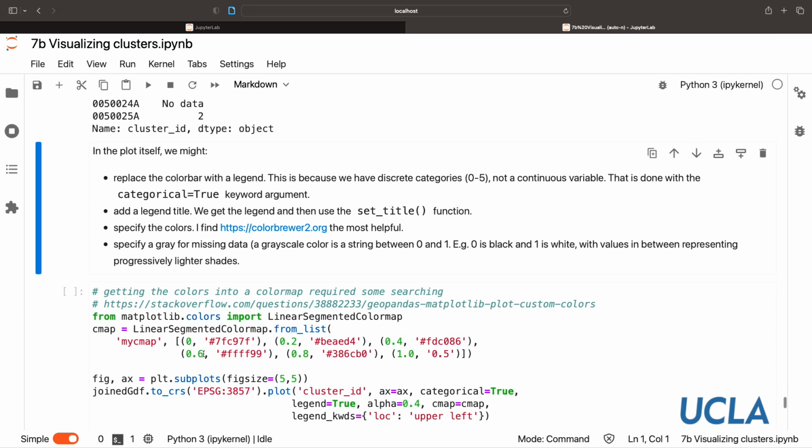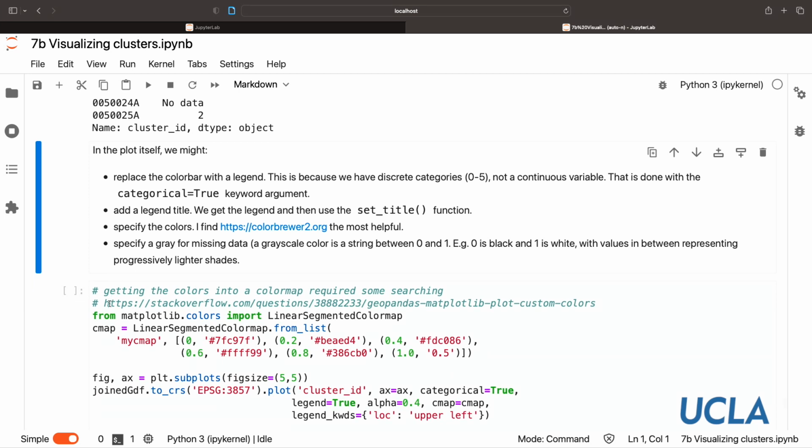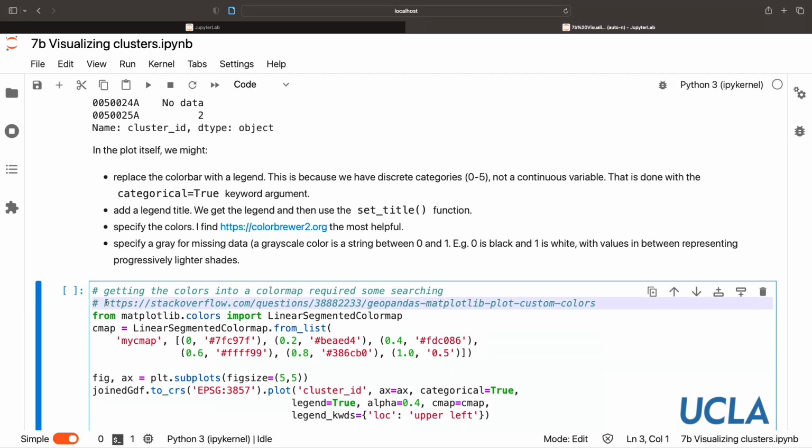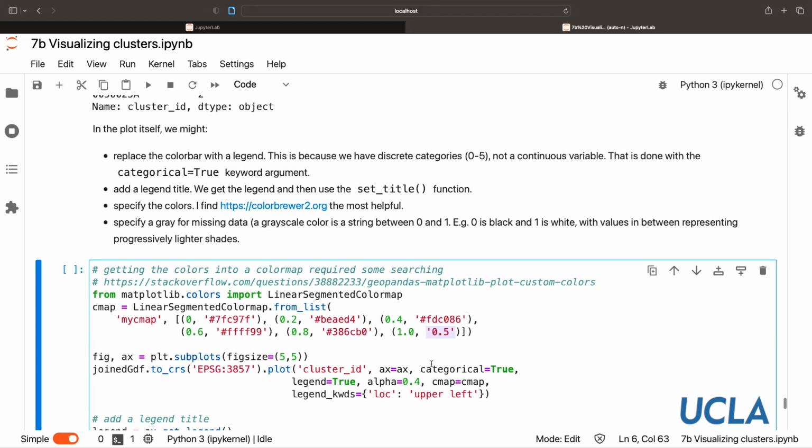So what did I do here? We're getting the colors into a color map. It's a little complicated. I used the example from the Stack Overflow posting. And these are the hex values that I got from Color Brewer 2. And then this last one is a grayscale. So this is a kind of medium gray that I'm going to use for the no data value.